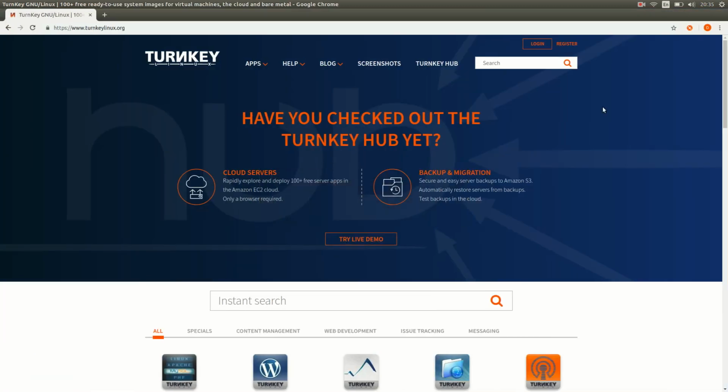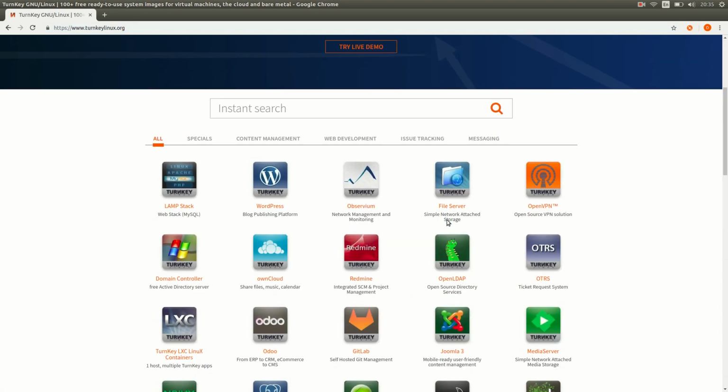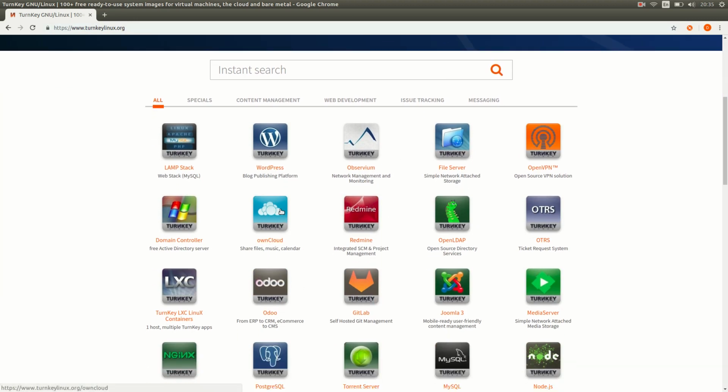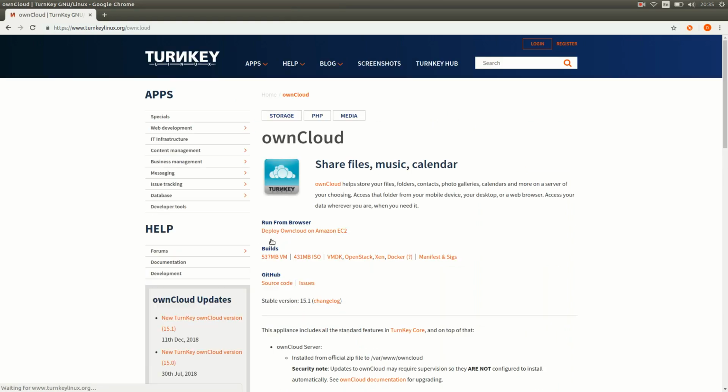Okay, we will start to install OwnCloud from Turnkey Linux. First, you go to turnkeylinux.org. Here we have some software packages from Turnkey Linux that are easier to install in our VirtualBox. You can also install it in OpenStack, Xen, and Docker. And you can also use this ISO file.